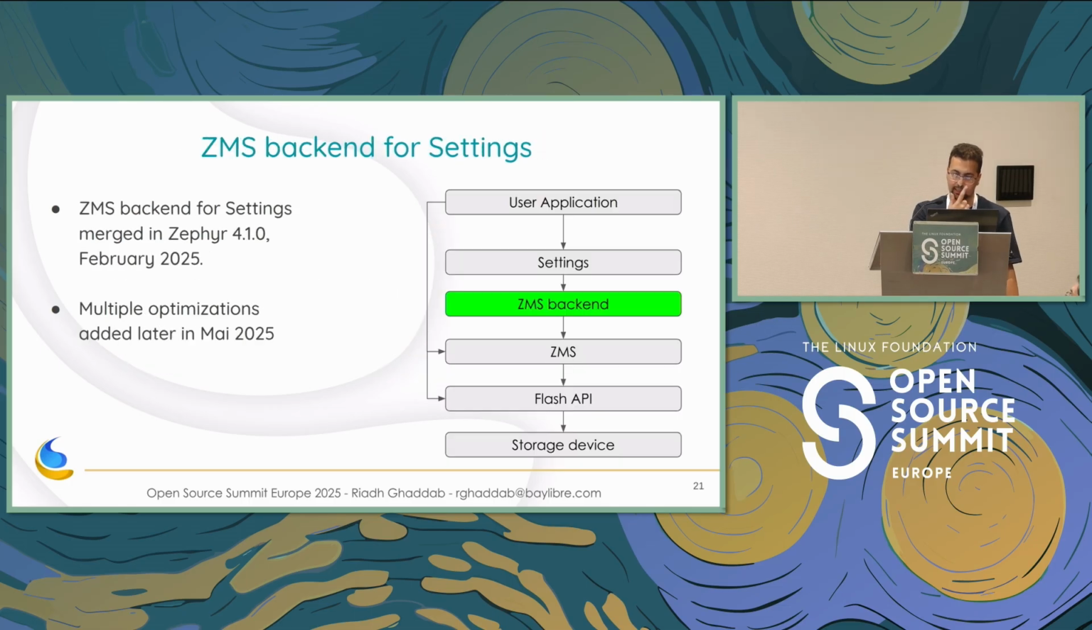So like I said previously, settings is on top of all those storage systems. To make settings work with ZMS, we need an intermediate layer called the ZMS backend. The backend was added recently in Zephyr, in February 2025. You can see that the user application can use settings, which uses ZMS, which uses the Flash API, or the user application can also use ZMS directly. The user application can, of course, use the Flash API directly, but it is going to harm the device and kill the memory cells. So it's not recommended to use the Flash API directly.